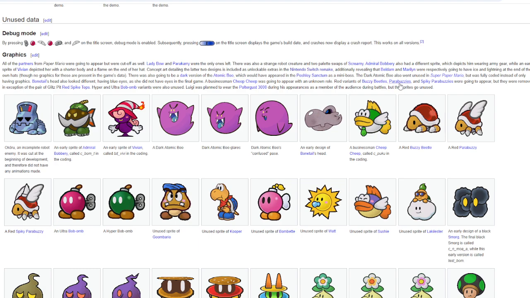Additionally, revealing that Beldam and Marilyn were respectively going to have ice and lightning at the end of their own hats, though no graphics of these are present in the game's data. Yet they finished Vivian first, well then again she is a partner, so it makes sense they prioritize her over her sisters who aren't playable partners.